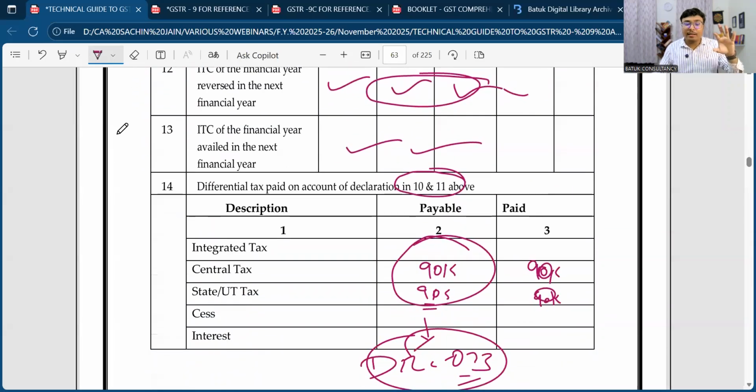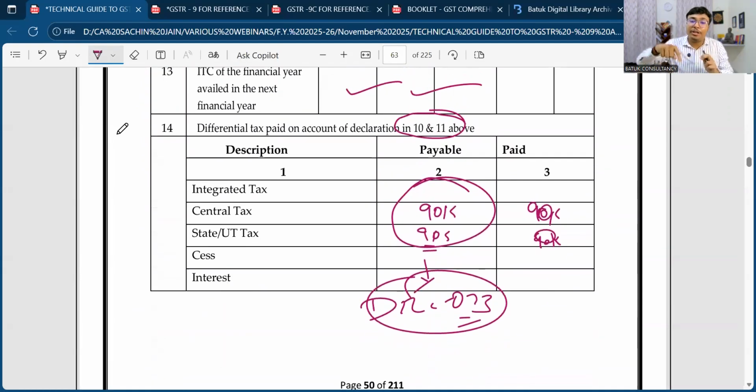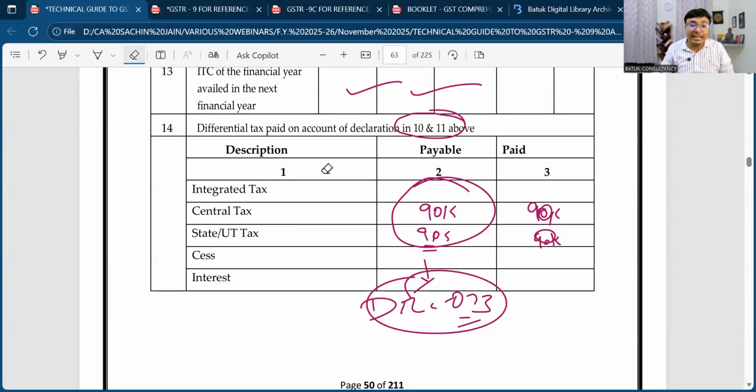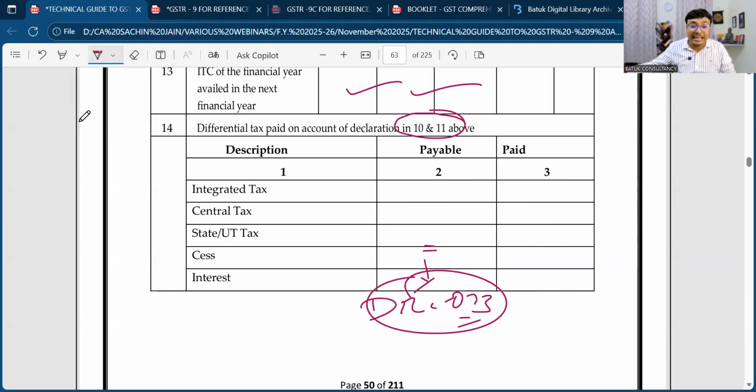So government is saying that any sales which you have reported during the subsequent financial year, which is related to the earlier financial year, we just want the assurance whether you have paid the tax or not. For that purpose, they are asking for the differential tax paid on account of the liability which you have declared in 10 and 11, that is 90,000. Suppose you have declared the same amount in your GSTR-3B return and paid the taxes, in that case 90,000. Suppose you forgot to report in GSTR-3B, in that case no payment has been done, so only the payable figure will be there. You have to pay through DRC-03.